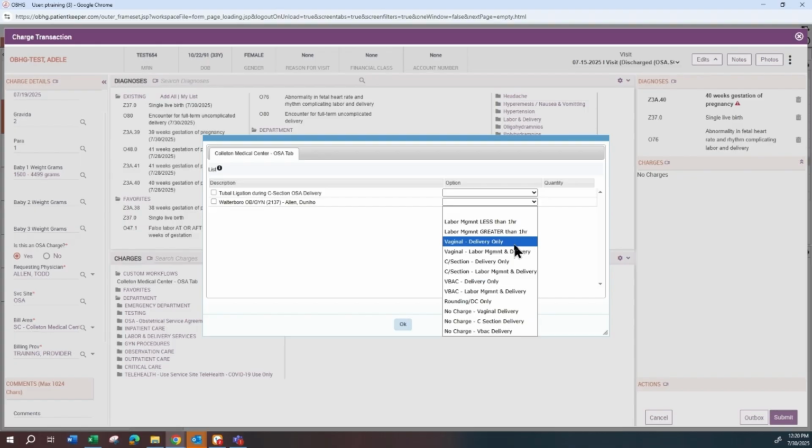Our deliveries, we have a vaginal delivery only or our vaginal delivery with labor management, C-section delivery only, C-section labor management and delivery, VBAC delivery only, or VBAC labor management and delivery. So depending on which type of delivery you do and whether you do labor management and delivery or the delivery only, you would choose the appropriate code from that. If you are rounding or discharging the patient, you will use the rounding/discharge only. Or if you are needing to bill a no-charge delivery for vaginal, C-section, or VBAC.